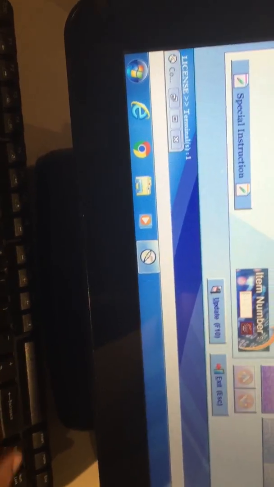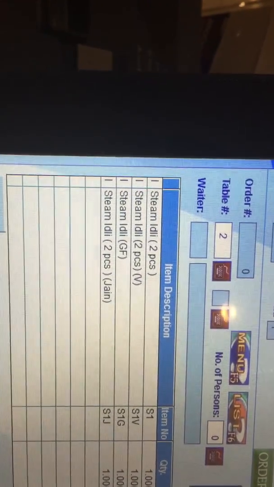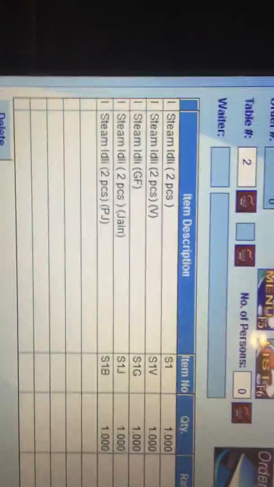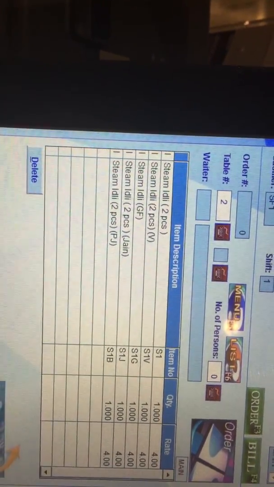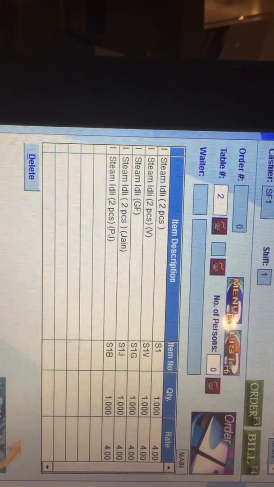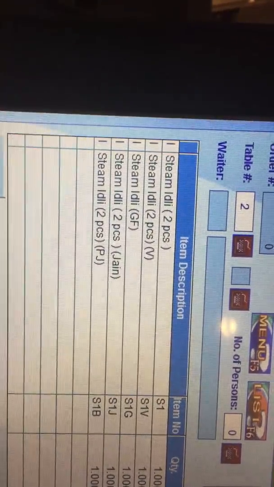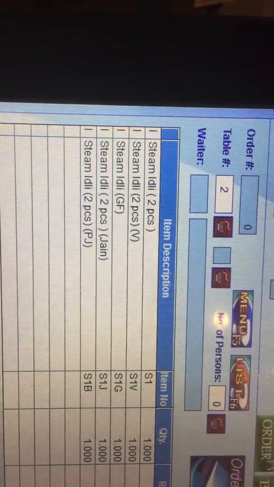J is Jain. Okay, and Jain is only no onion, no garlic. Now, the code for pure Jain is S1B. Okay, and that's called pure Jain, PJ. Pure Jain means no root vegetables like potato, onion, garlic, carrots, ginger, mushroom, etc. So the pure Jain people cannot eat any root vegetables, and the Jain people only do not eat onion and garlic. Okay.